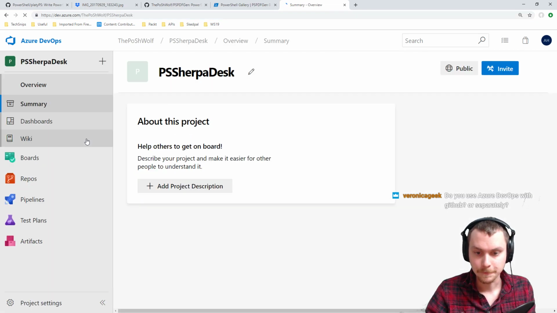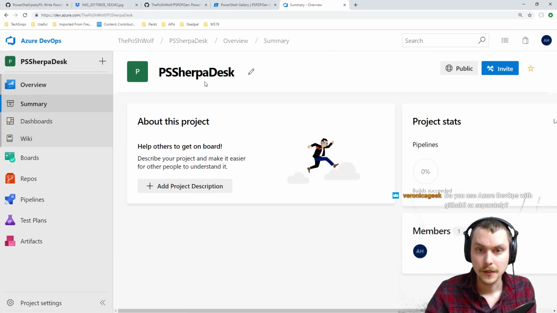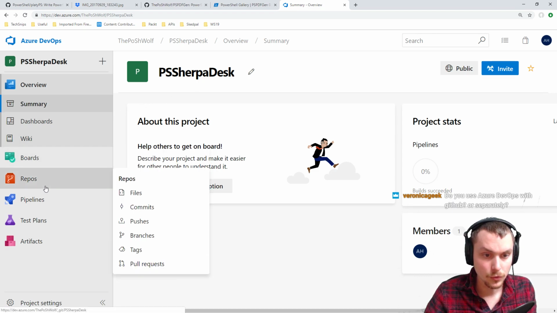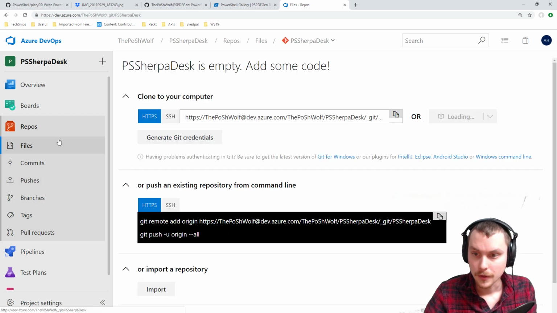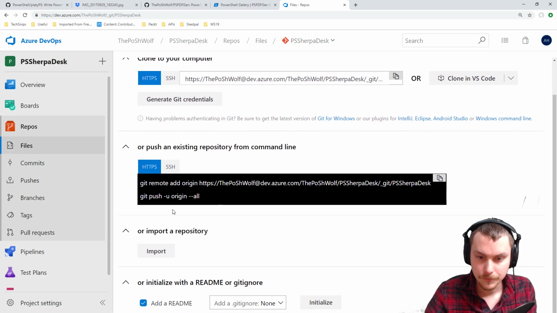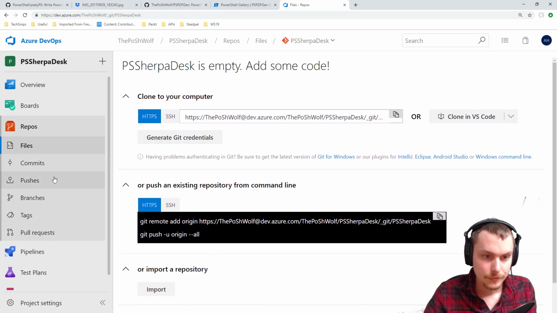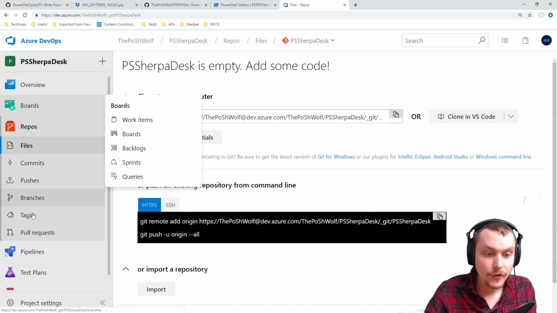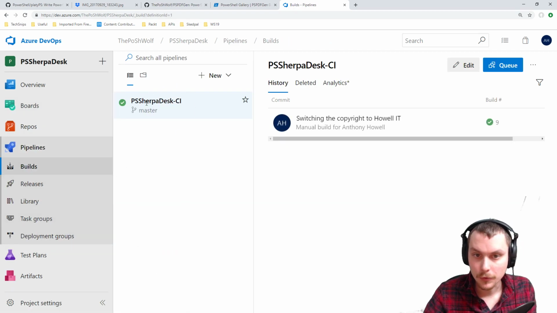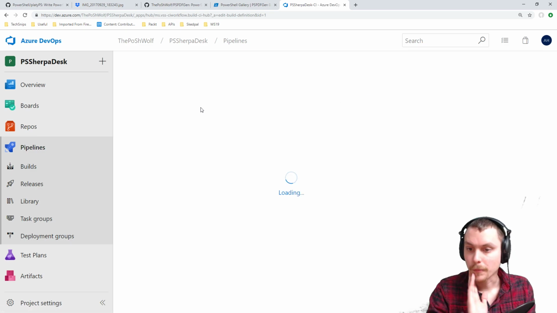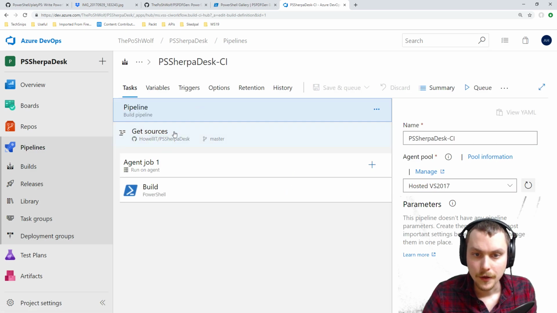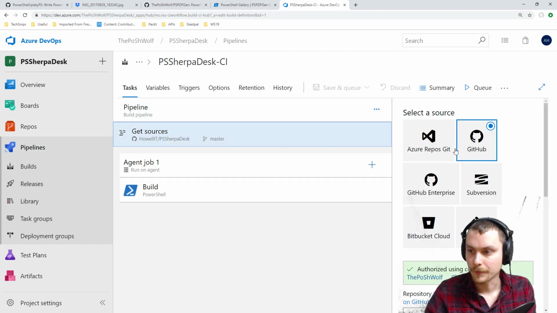Let's take a look. So here's one of my, it's the PS Sherpa desk. If we go to repos, I believe I've got it. I've got it set up so the pipeline pulls. Let's look at the pipeline. It's set up so the pipeline pulls from GitHub. Yeah, here we go. So Git sources is looking at a GitHub repo, and that's how I have them all set up.